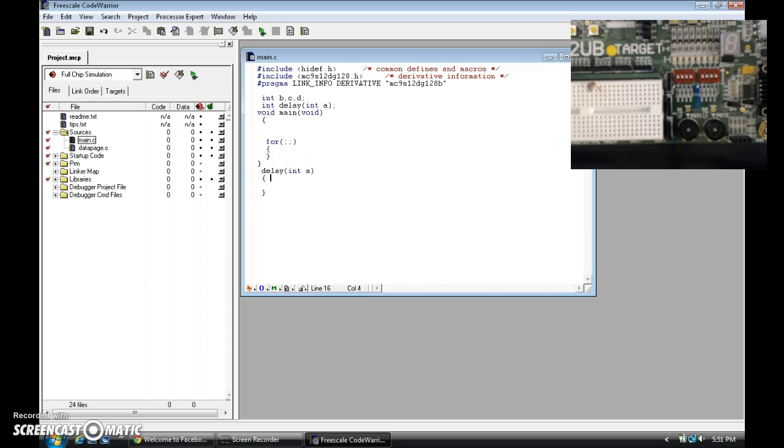Let's say when C is 0, put a while loop in there. When C is not equal to A, increment C. And that's a simple loop. That's a simple while loop for our delay.